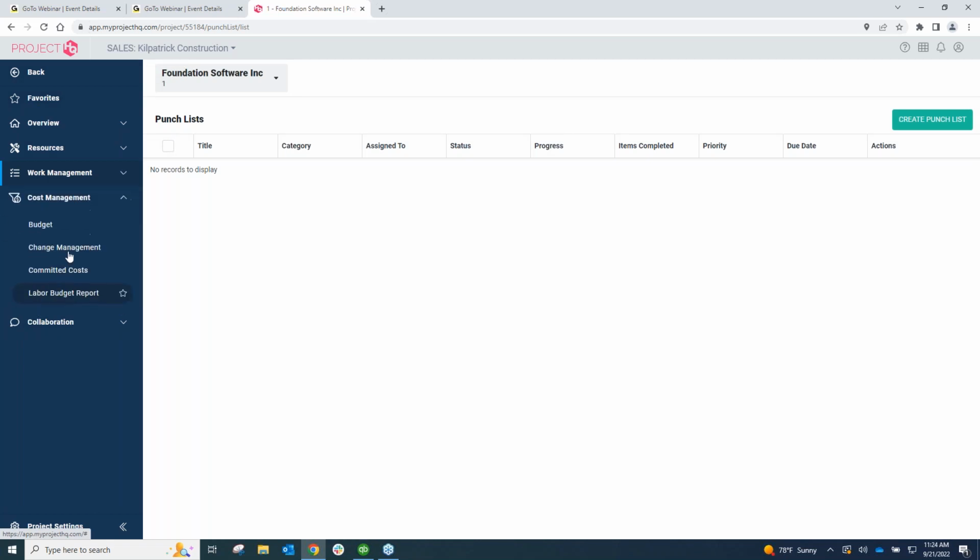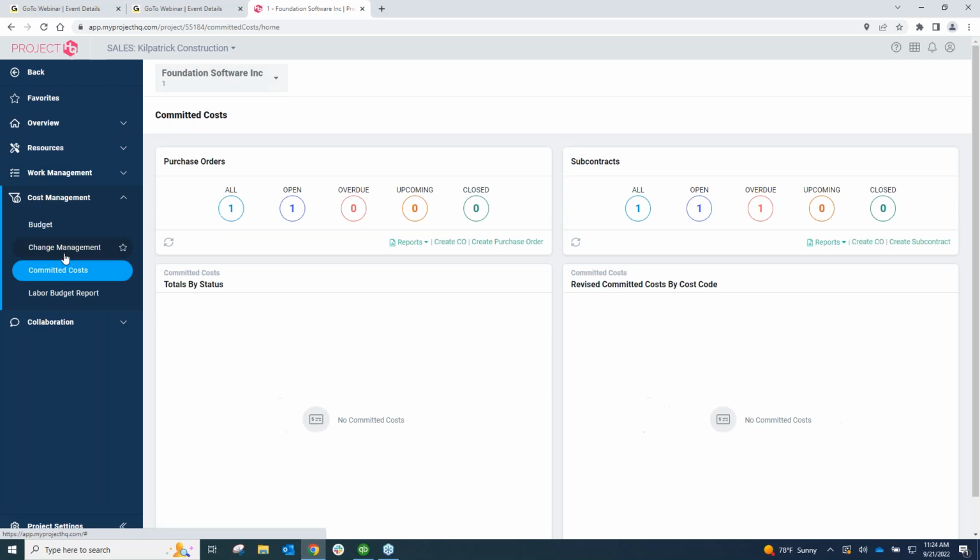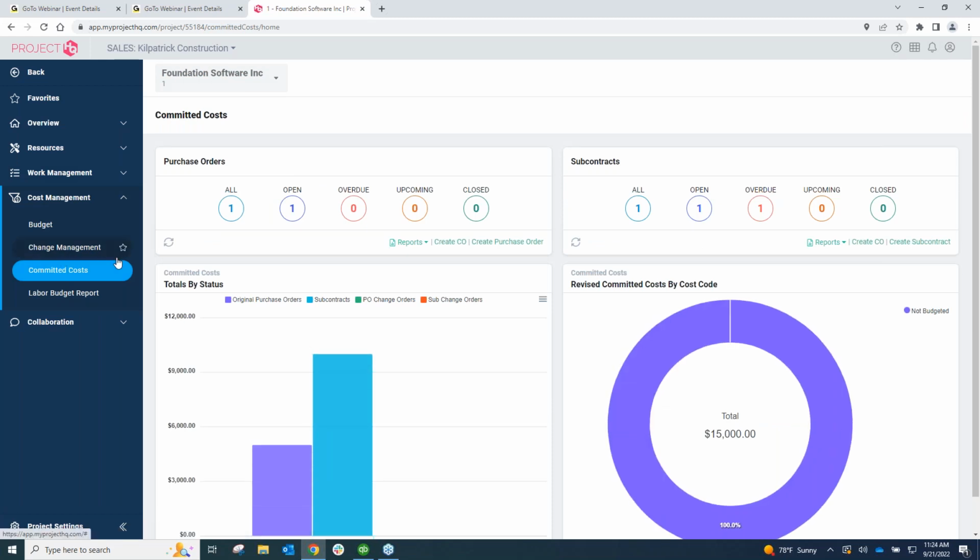Working our way down further, we have our cost management here. This is where we can view budgets. We can go in and we can track committed cost. So if I click into committed cost, and I'll circle back into the change management last, I can track my purchase orders and my subcontracts into the system, and I can see those items and I can pull those up.